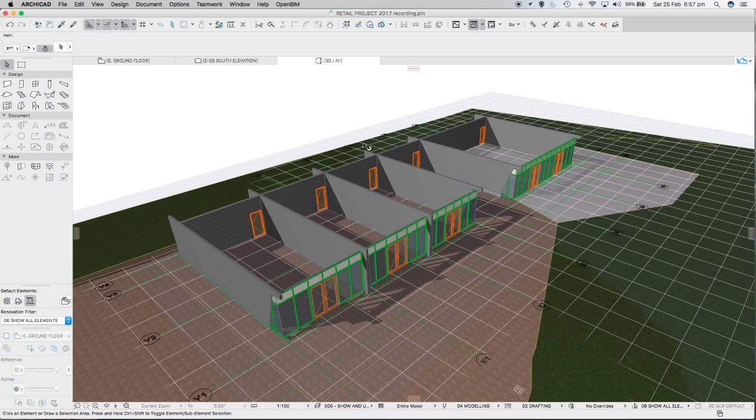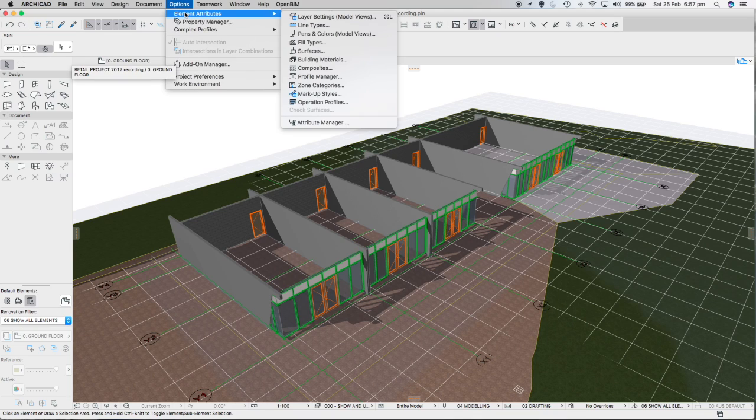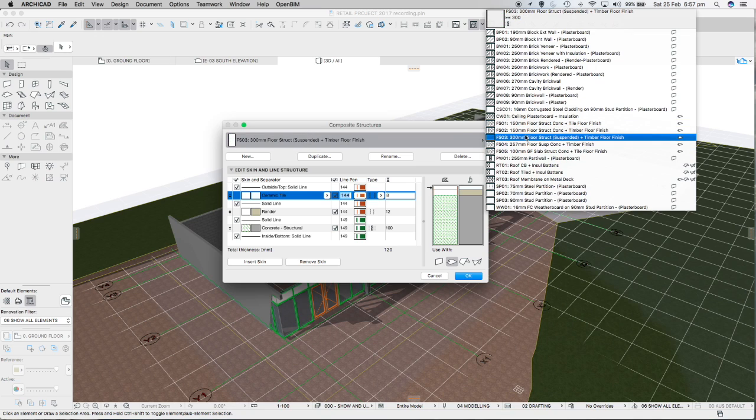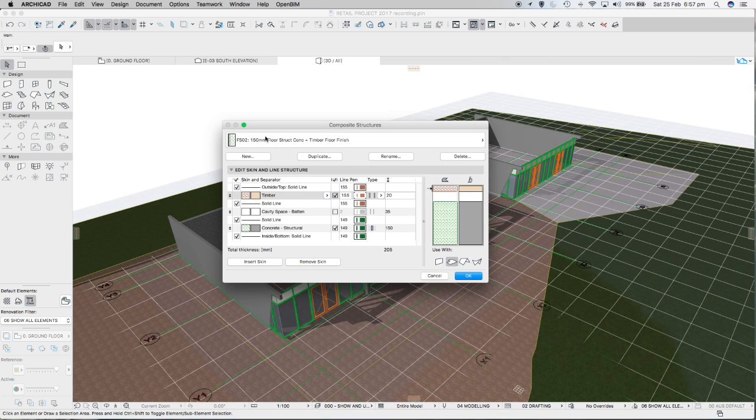Now before we do that, we'll need to make up what we call a composite out of it. So the composite will then be used in the slab command. So you do that under the options, element attributes, composites. This is where we're going to make up the composite of the concrete and the leveling bed. You're probably starting off with, let's start off at the same, I don't think it really matters, but FS02 150 floor structural concrete and timber floor finish.